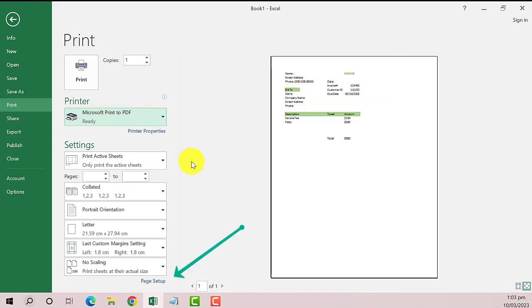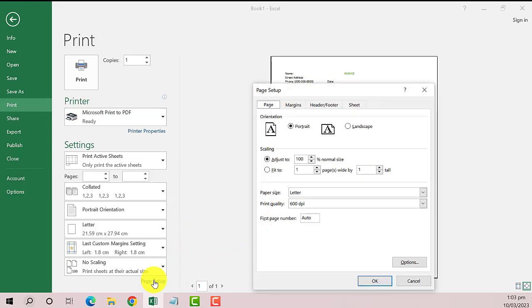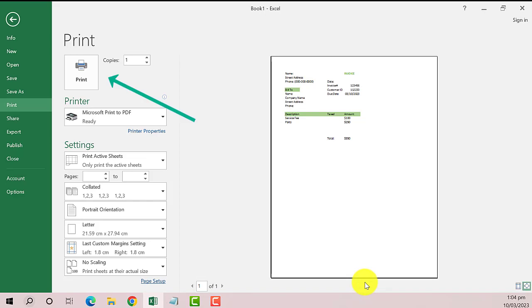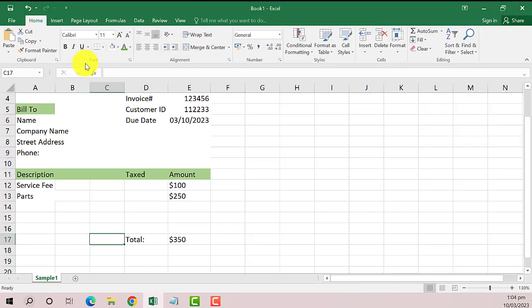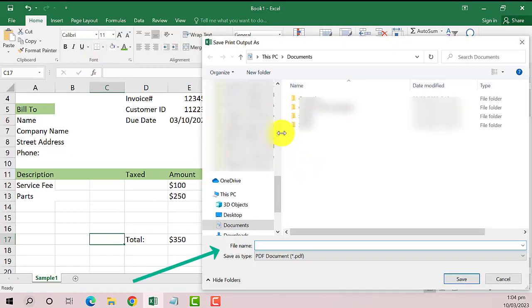And then click Page Setup. And ensure that you have selected Print Quality, then click OK. Next, click Print. And create your preferred file name, then click Save. And that's it.